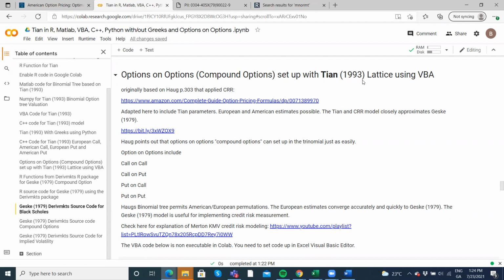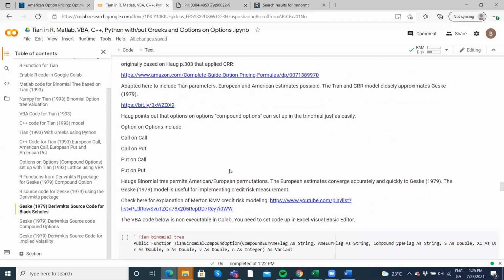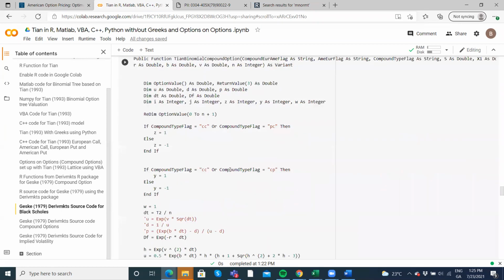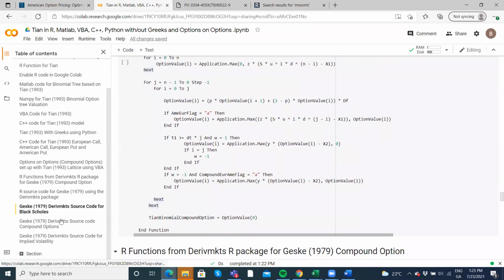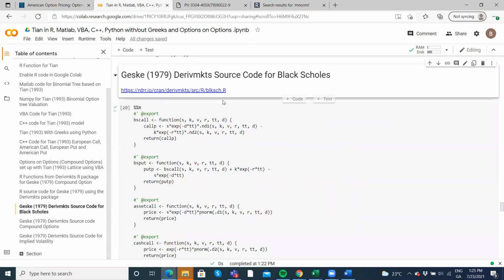And the binomial tree, the lattice tree that we had set up in VBA based on Espen Haug's textbook, you might take a look. It was useful because it allowed us to consider European and American properties of expiry. In this video clip, we're going to focus more on the Geske model, which is a closed form solution for compound options.